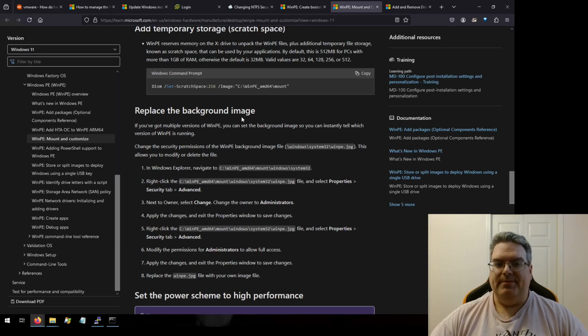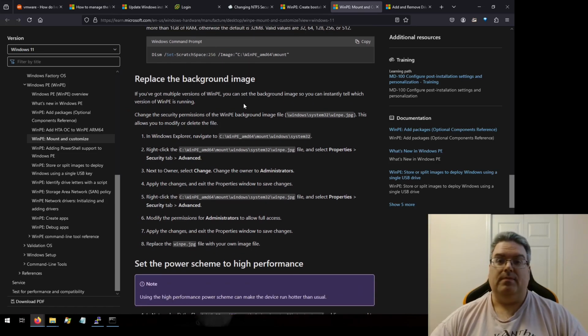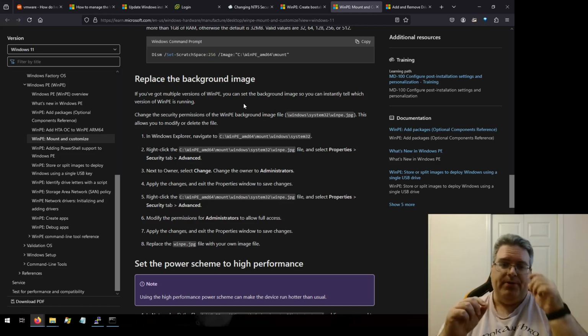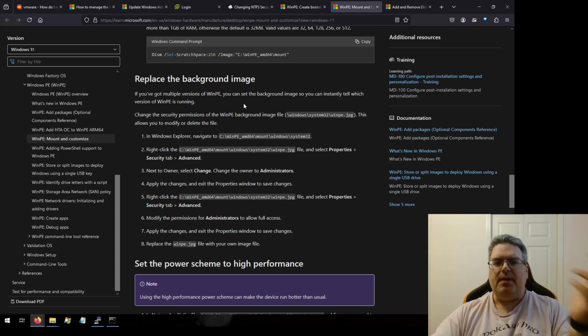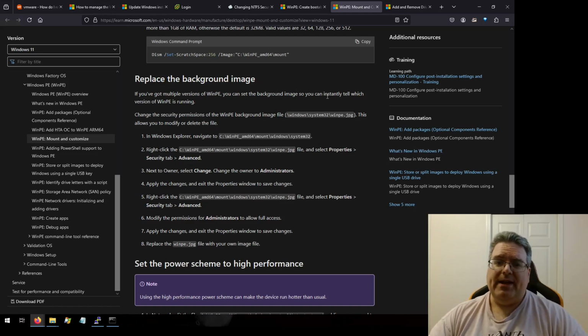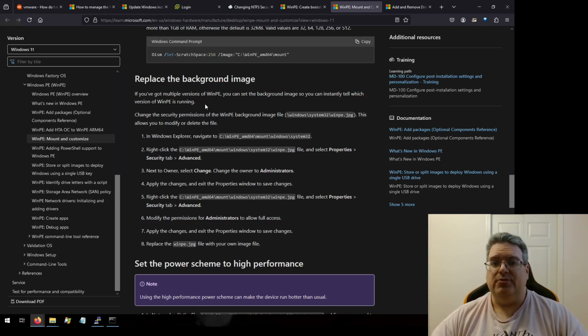Replacing the background image. I do like to replace the background image. Number one, it adds a little more personality instead of a plain blue background. But it also says here, you can set the background image so you can instantly tell which version is running. If you have multiple versions of Windows PE in your toolkit, it might be really handy to be able to look at it and go, oh, that's the one for this purpose. Oh, that's the one for that purpose over there.